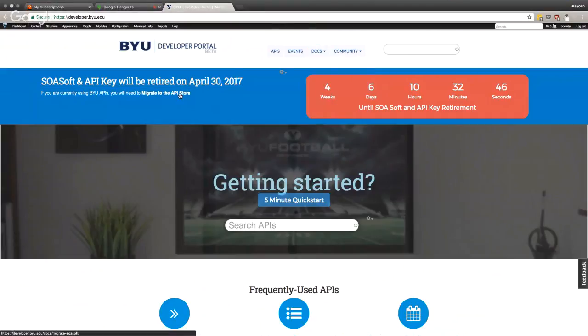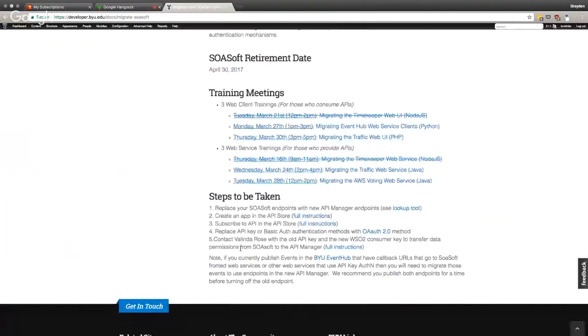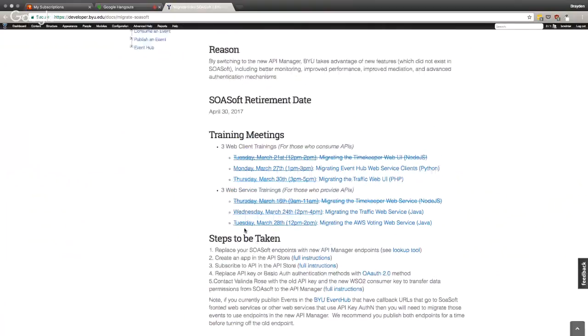This migration, if you click this little migrate to the API store link, will take you into a whole list of what you need to do, when our trainings are, things like that, to be able to find what you need to do to fully get migrated off of SOA into WSO2. We've tried to document that extensively.